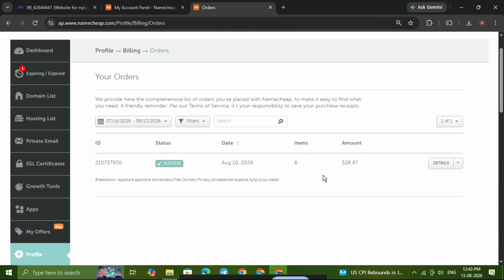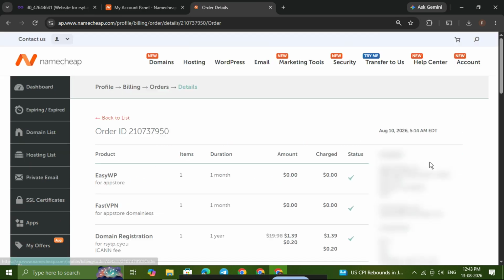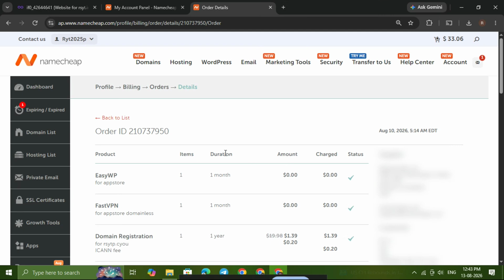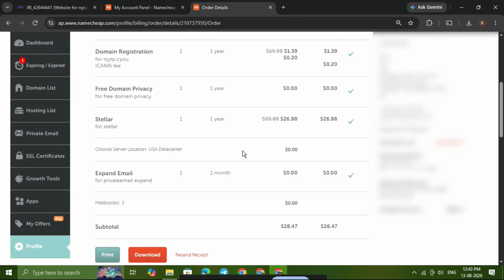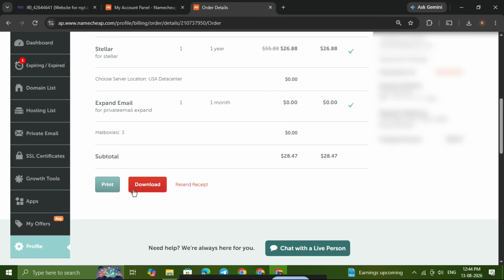Once the right order appears, click Details. This opens the full order information where you can review the purchase and locate the invoice option. On the Order Details page, click Download. That's the button you need to get your invoice file onto your computer.